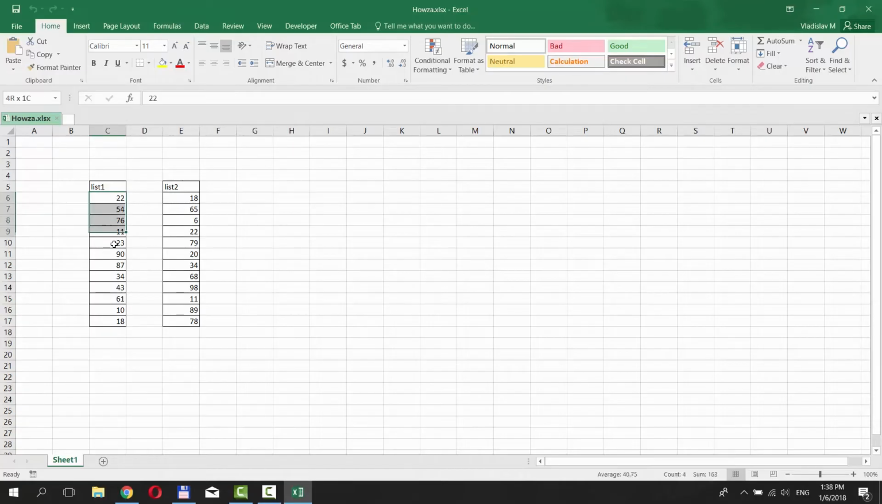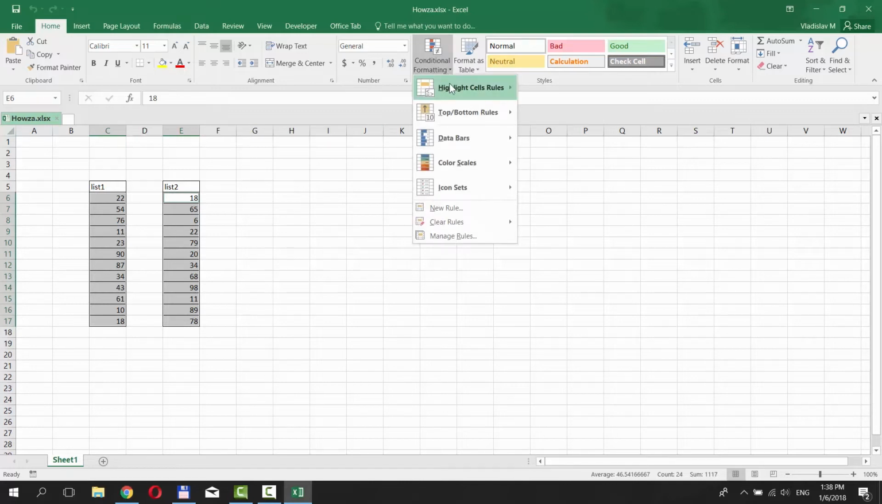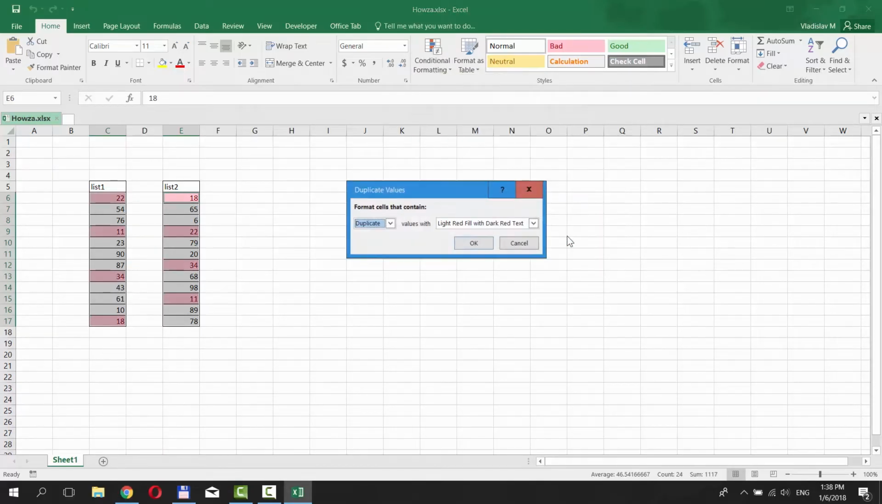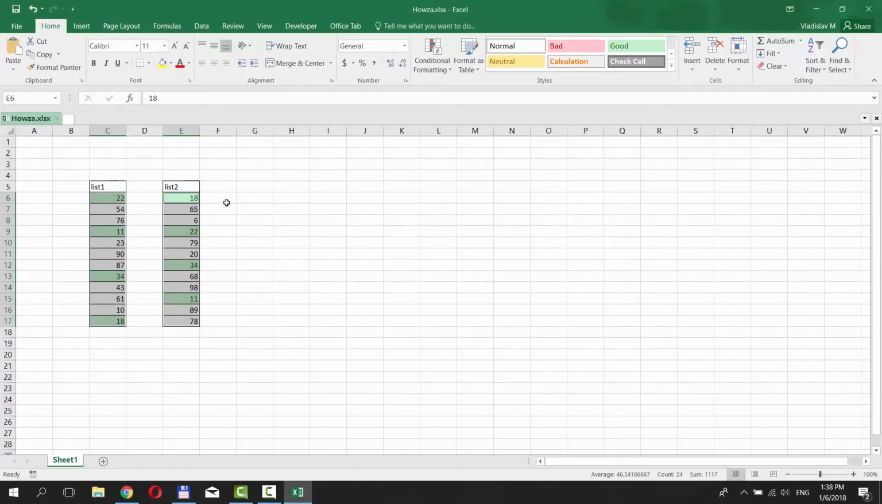Select the first list, press Ctrl on your keyboard, and select the second list. Go to Home tab at the top of your dock and click on Conditional Formatting. Click on Highlight Cells Rules, and choose Duplicate Values. Choose the color preferences in the new window. We went for the green color and click OK. The duplicate numbers have a green color.